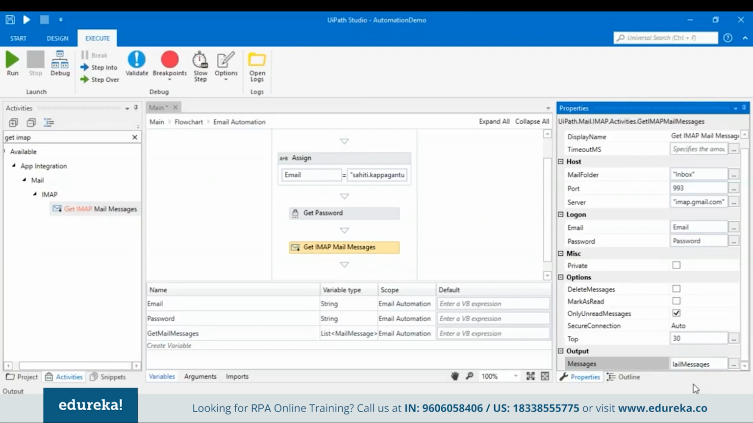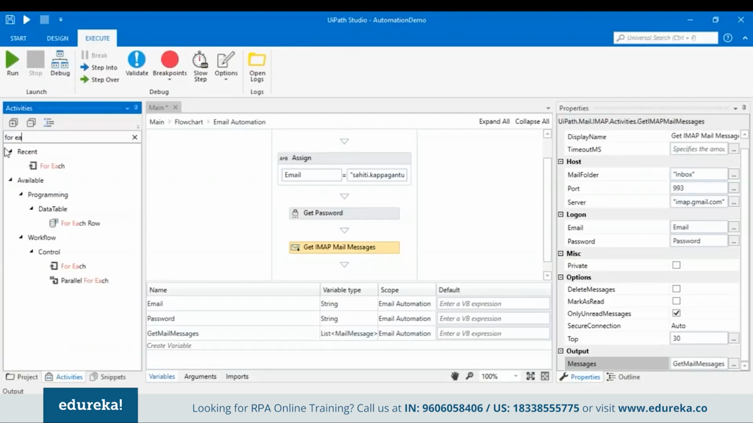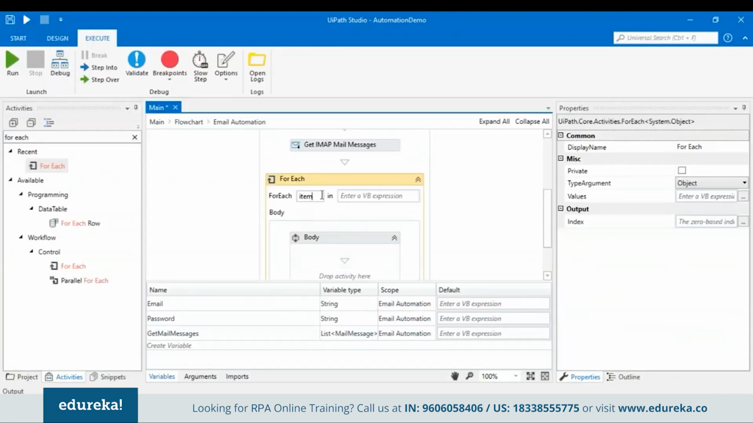Now what we want to do is, for each mail having a particular keyword in the subject line, our attachments have to be saved, right? So for that, first of all, I'll drag the for each activity. And then for each mail in the get mail messages, I'll mention an if activity, where if the condition satisfies, that is basically if our subject line has a specific keyword, then the attachments would be saved, else nothing would happen, right?